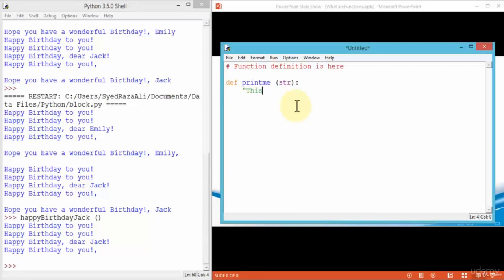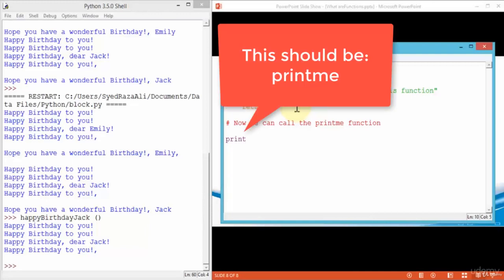So here I'm going to say this prints a pass string into this function. And then I'm going to provide the print function called str, and then of course return to end. And I use a semicolon to return end. My next comment would be something like, now you can call the print me function, right? So now we can call the print me function. And here, of course, my standard print.